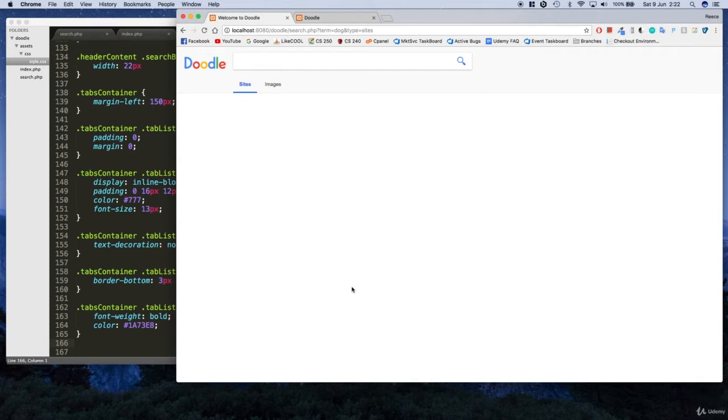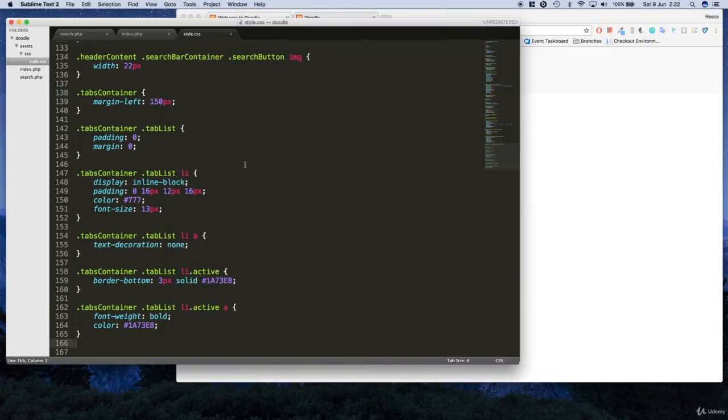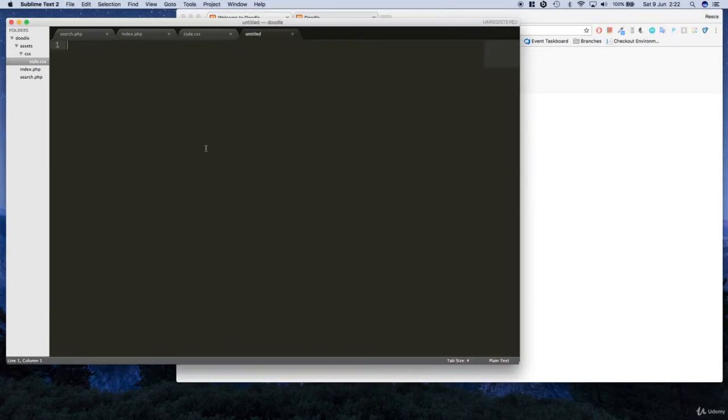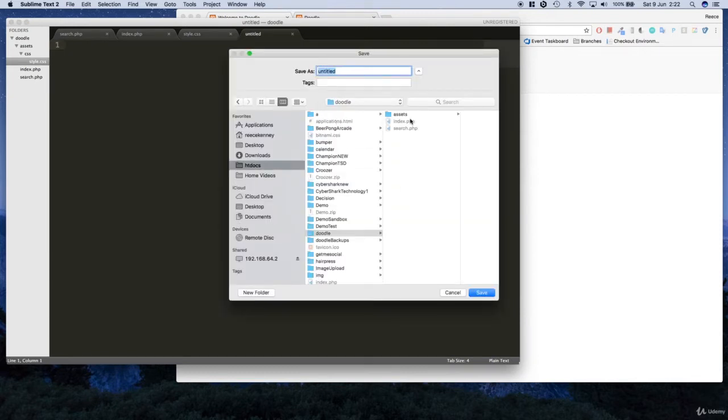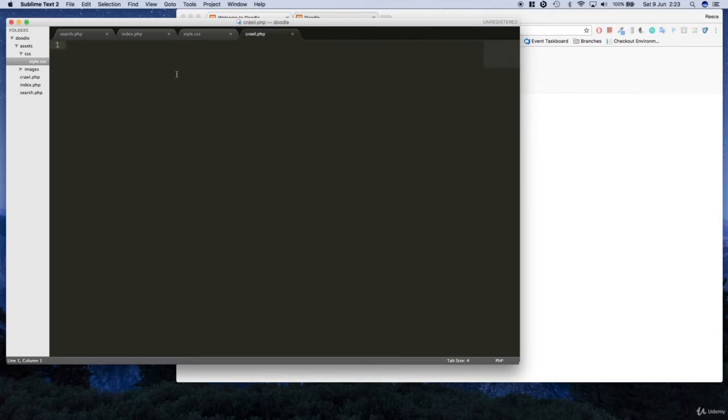So what we're going to do is go back to our text editor and create a new file. So I'm going to go to here, and then I'm going to save this, not in the CSS folder, but I'm going to save it in the root of my website, so in the doodle folder in my case, in the same folder as the index.php file, and the same folder as the search.php file. I'm going to save this as crawl.php. Okay, this is our web crawler file. So crawl.php, and then put your PHP blocks in there.